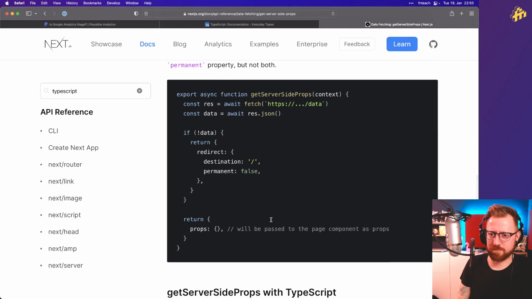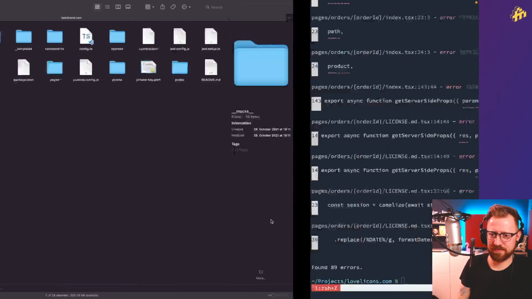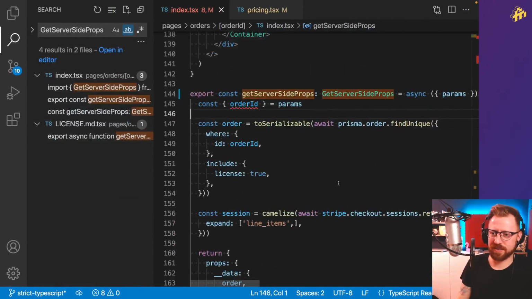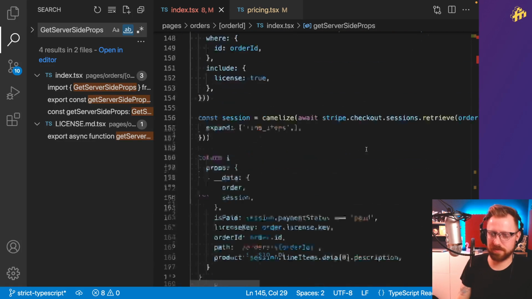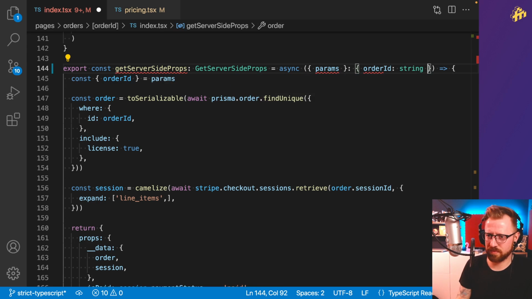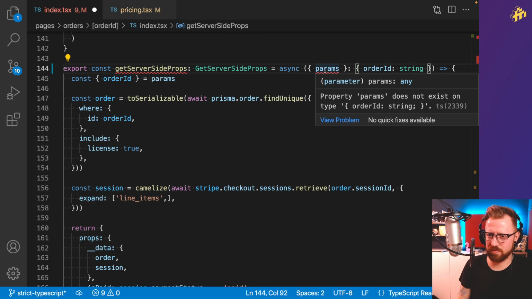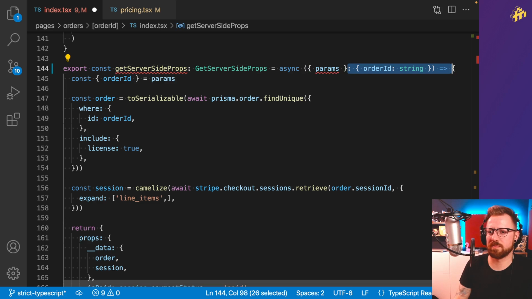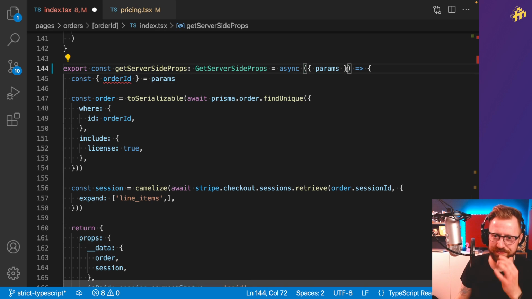Cool. But where is that? Can I now tell you that these params, oh sorry, not used to the text being quite this gigantic. Can I tell you that you are an object that contains an order ID of string? That would be the most convenient though, right? Does not exist on, that seems to be the other way around. No, okay, that's not it.